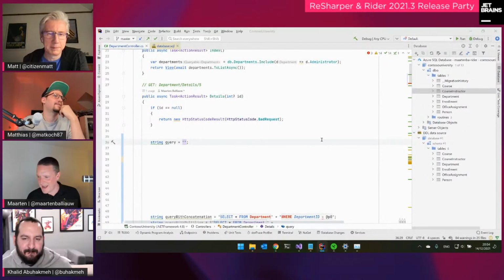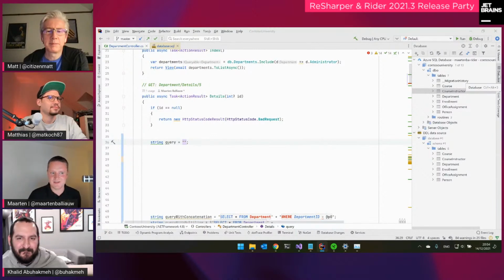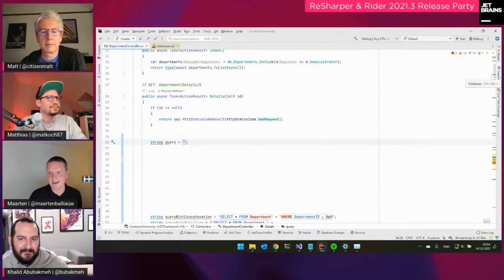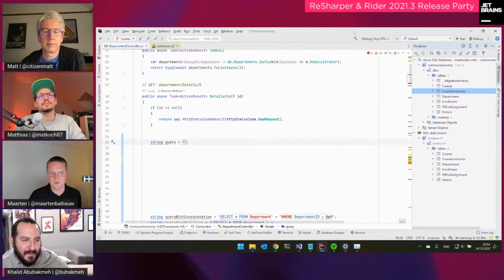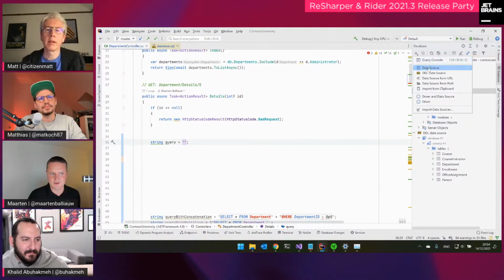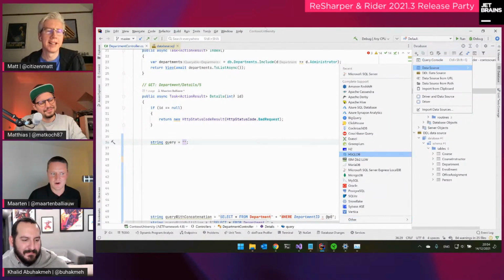Cool. So SQL language injections. I'm not sure if everyone is familiar with the database tool window in Rider. So on the right-hand side here, you can open the database tool window. You can connect to any type of database that you want to work with.